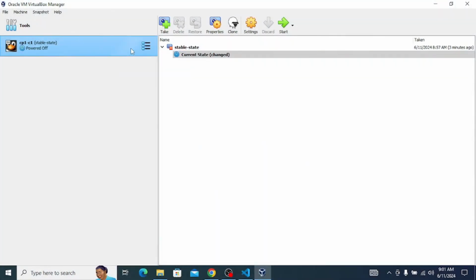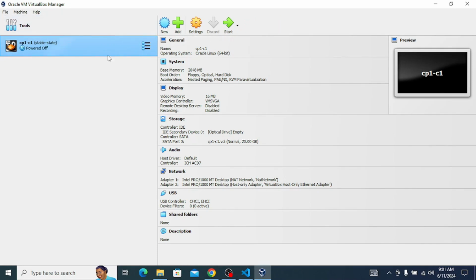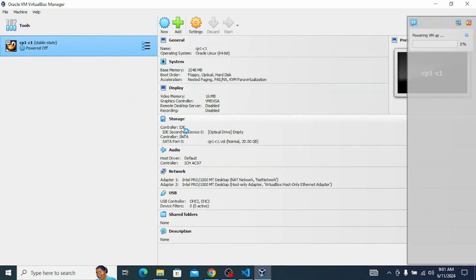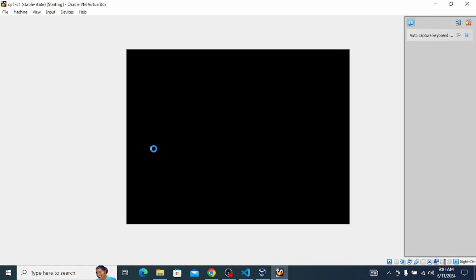Great job, guys. Awesome. If you have gotten to this point, well done. So make sure you have your snapshot, because at this point, any mistake you make, you can revert back to that snapshot. But if you make a mistake at this point and you don't have your snapshot, it means you have to go all the way back to the beginning.